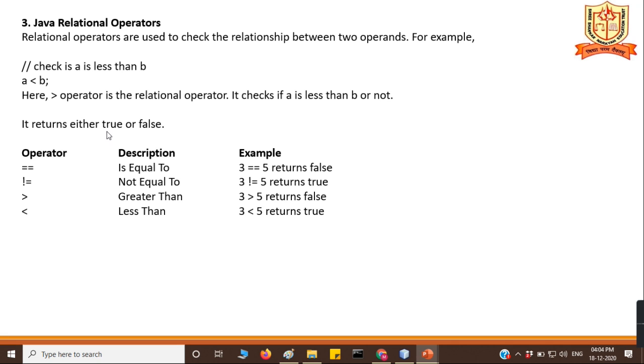It returns true if the condition is true. Suppose A is less than B, then it returns true, otherwise it returns false. Equals operator: 3 equals 5 returns false, not equal 5. See here, the example I have given.